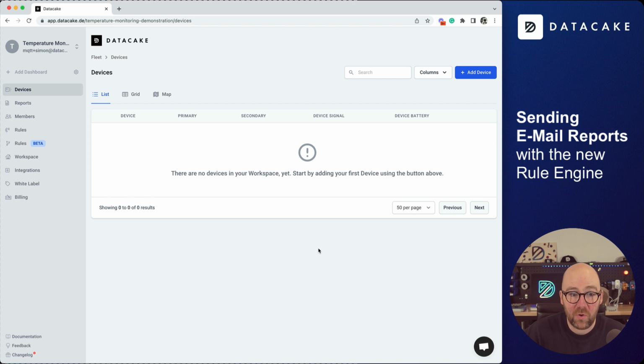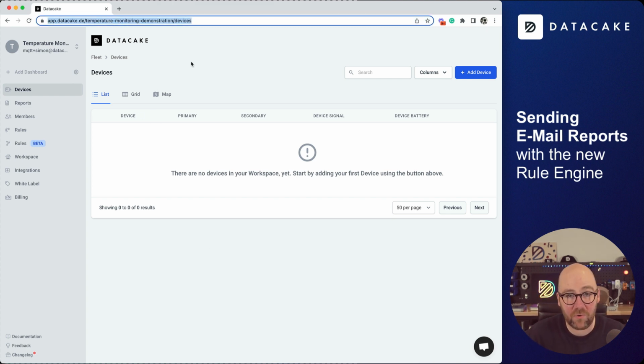Today I would like to show you a use case for our new rule engine, and we are going to use it to send out a report on a regular basis via email where you include a couple of devices. Also, I'm going to show you some best practices, how to work with multiple devices in a workspace. And for this, we are going to create a temperature monitoring demonstration use case or POC.